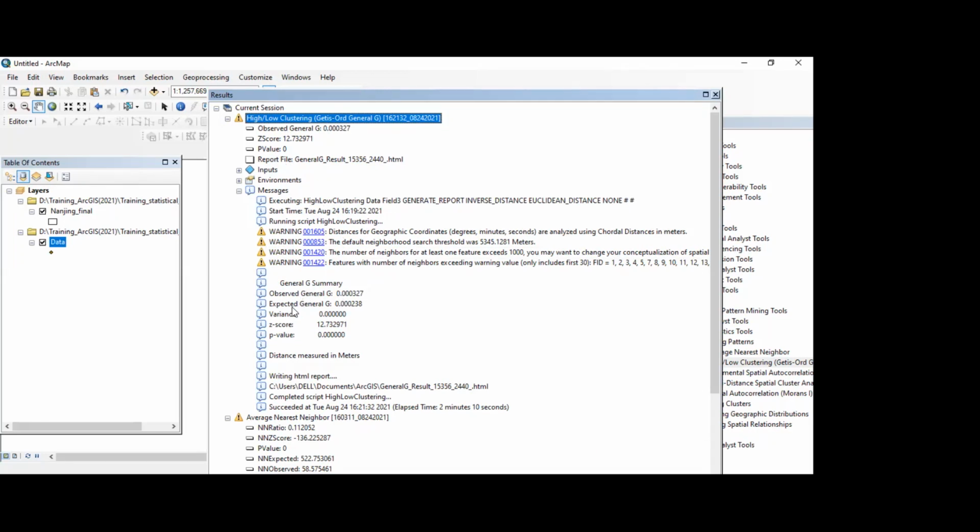It doesn't show us the distance, but just focuses on the standard deviation and the probability or confidence level. Maybe it's because we got more warnings: distance for geographical coordinates in degrees, minutes, seconds are using chordal distance in meters. Yes, I know, meters, yes, I know. It is already in meters. Let's check the report, maybe. How the report looks like.